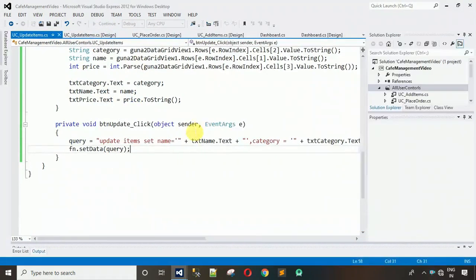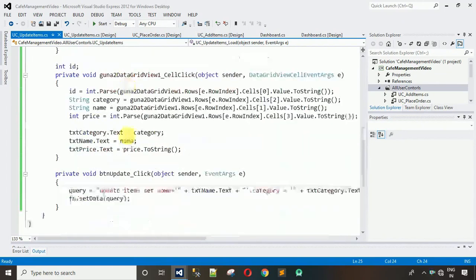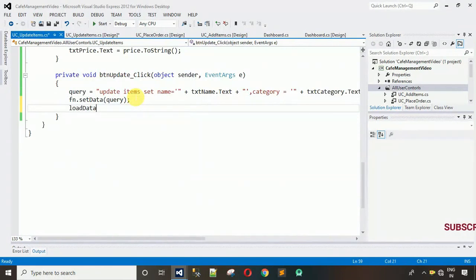For that, I have written this method over here, load data, and I have created this method because we are going to use this multiple times. So you can see this on the update item load event. I've already used this, so I'm going to use this once again. When this updation is completed, I want to use this over here. So load data, and start this.